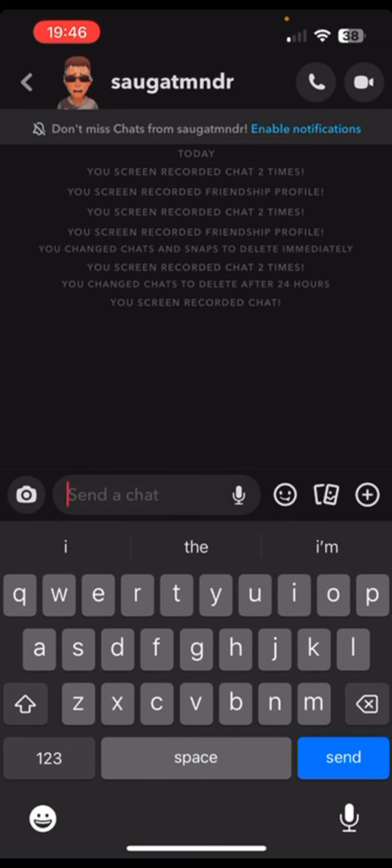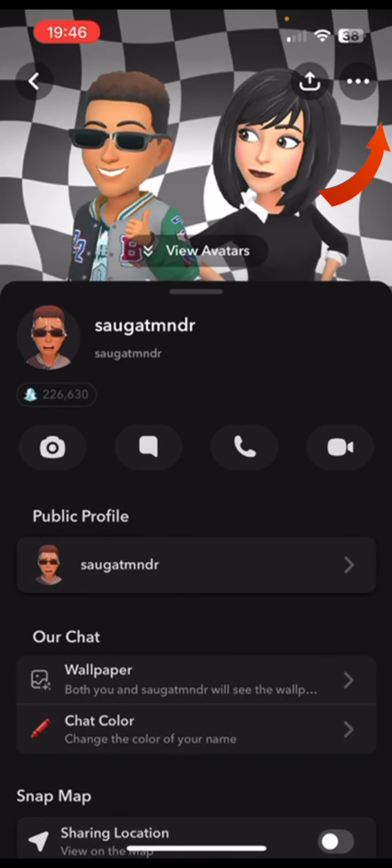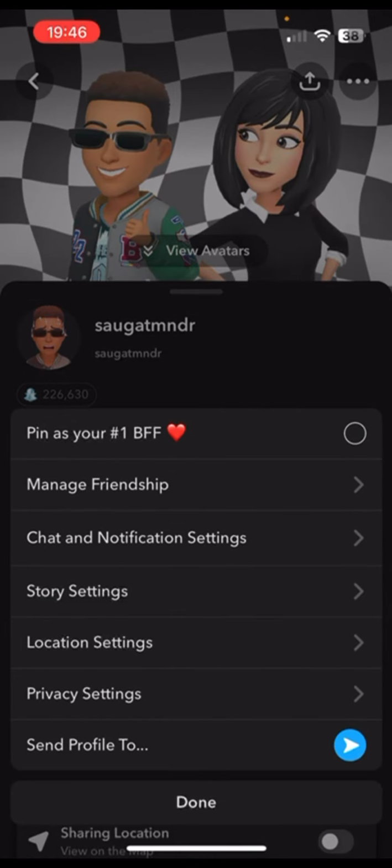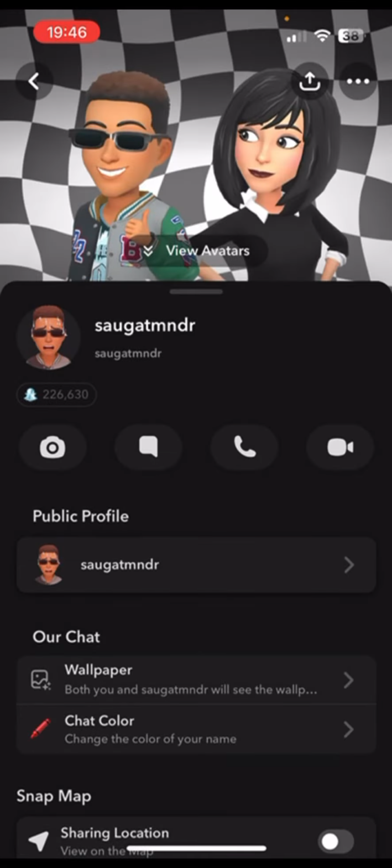Now select someone you want as your best friend. So tap on their profile and now tap on this three-dotted button over here and tap on the first option that says pin as your BFF. So if you click on it, then you would have made them your BFF. So guys, that's how you pin someone as your best friend.